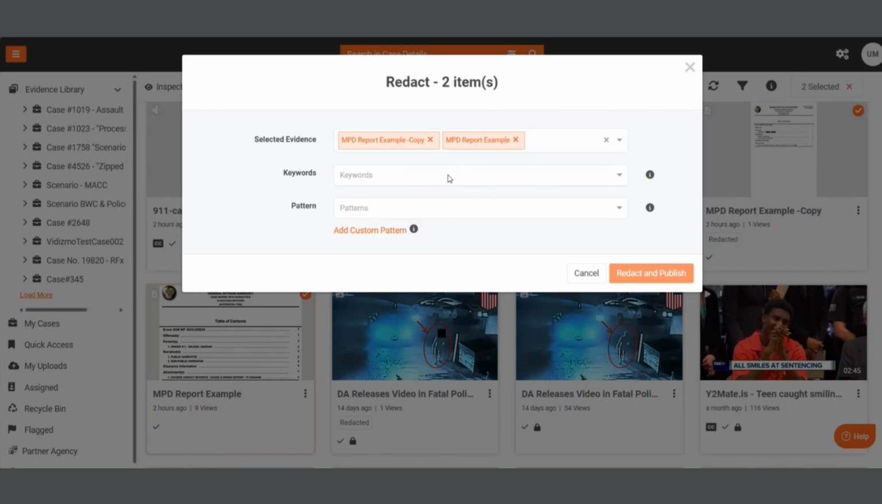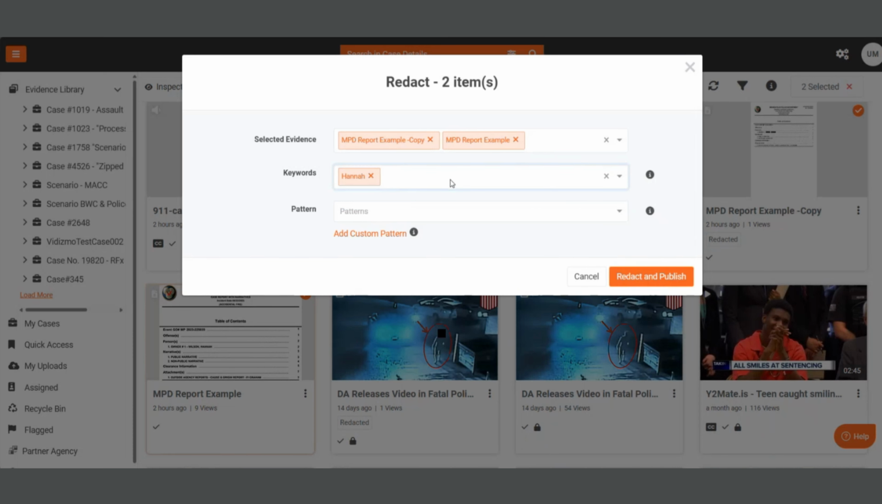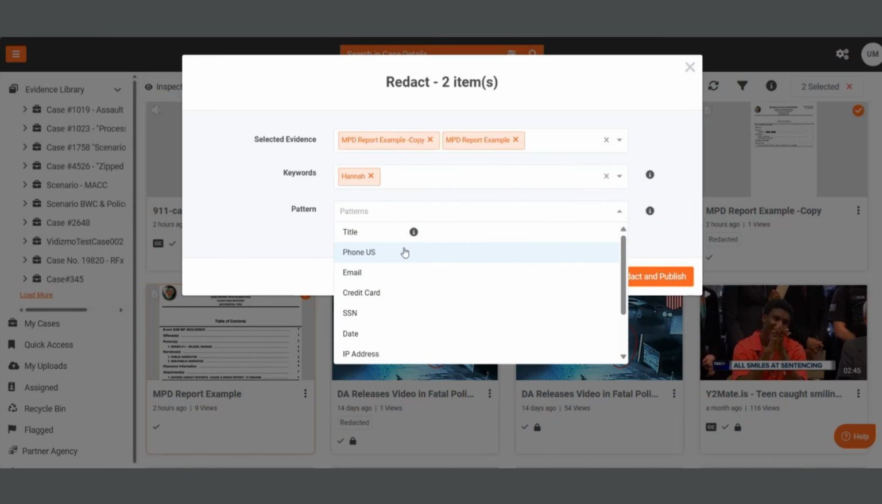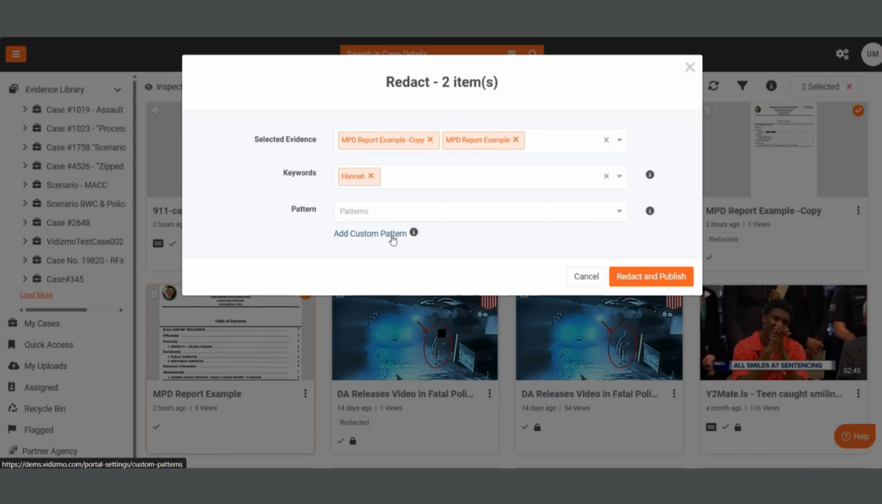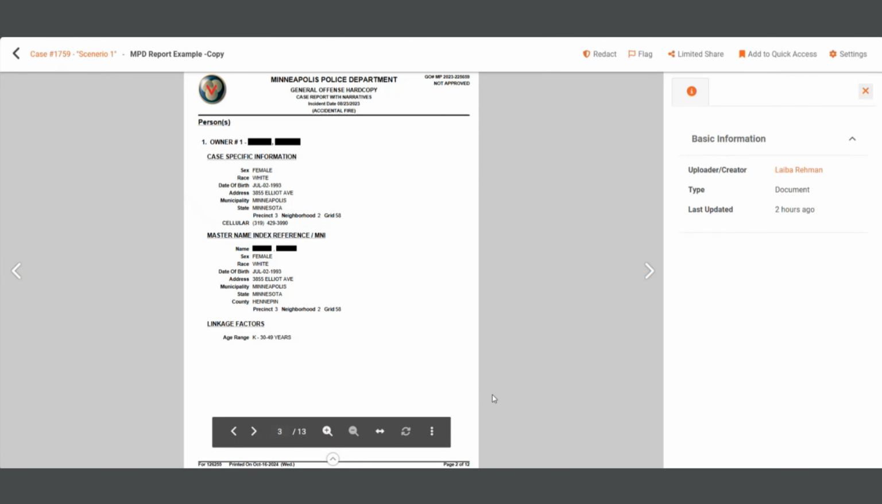And any information like keywords, if you know a person's name that you want to remove from the document, you'll be able to do that by typing in their name. So I know in this one there was a person called Hannah, so I can type it in, right? And I can even do patterns like social security number, IP address, credit card information, and I can even add more patterns depending on your use case, right? What you want to remove. And once you do redact and publish, it creates a separate redacted copy where you're able to review it and ensure that specific redacted file with this specific person.